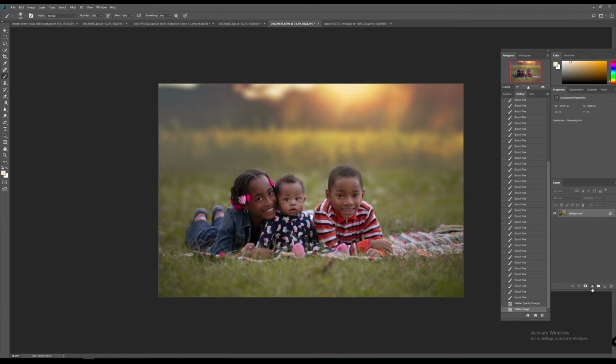Going to flatten. I want to add some more light to their faces. I'm going to go up here and bring up the curves, and then click and invert. Change my color back to white. Back up to 100%. And just paint that on.